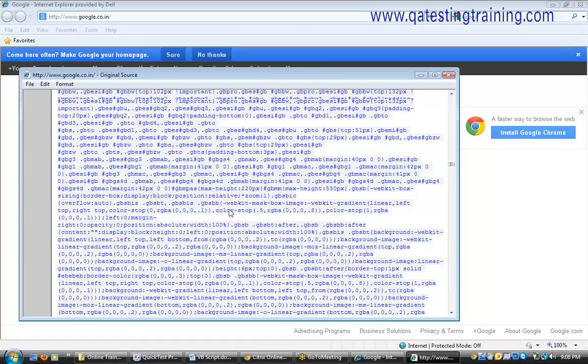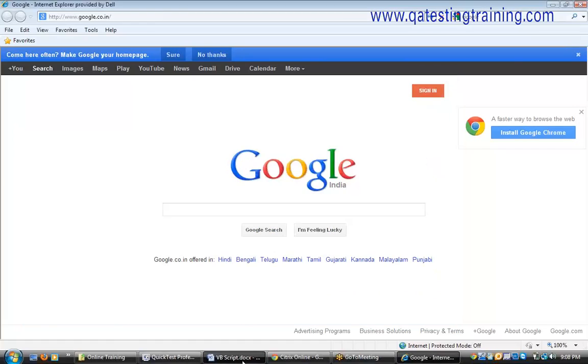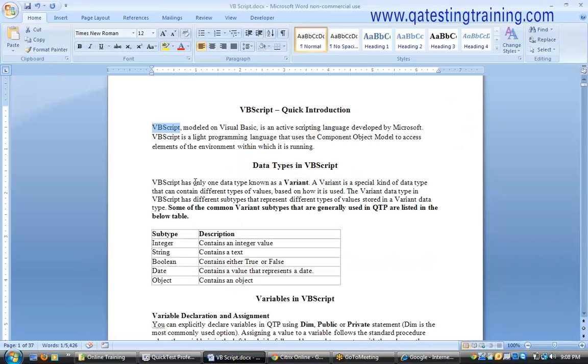Now, data types in VBScript. VBScript has only one data type, known as variant. In different languages, Java, C, or any other programming language, there are different types of data types. For example, C has multiple data types like int, float, double, long, and string is also another data type. But in VBScript, we have only one data type, that is known as a variant.